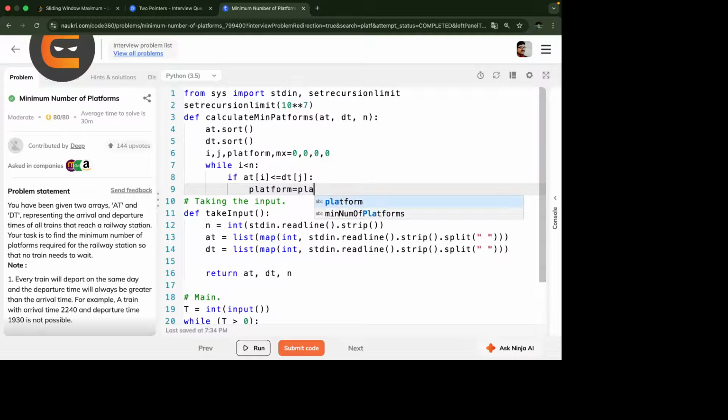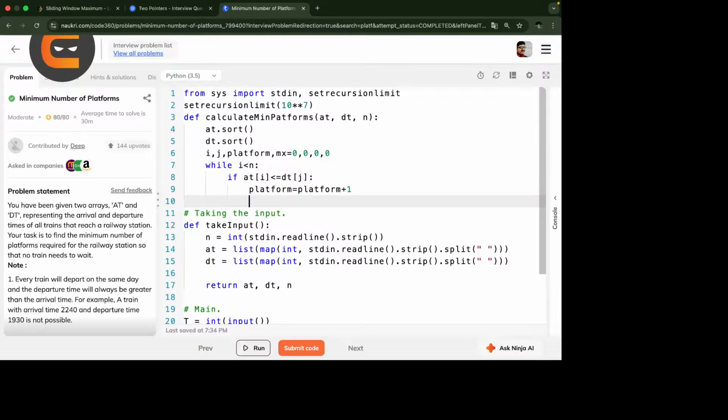And next, after incrementing, at any particular instance of time, what is the minimum number of platforms required? We need to store that in this variable, right? So I'm checking whether the current platform count or the max variable is larger, and whichever is larger is going to be stored in the max variable. So observe this, everyone: max is equals to max of platform count and the max variable.